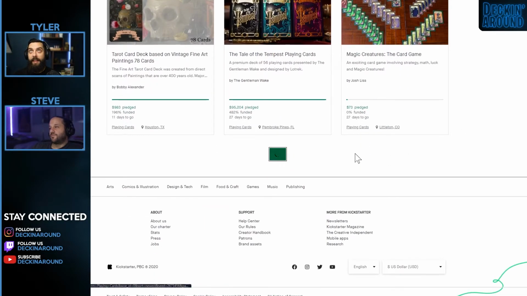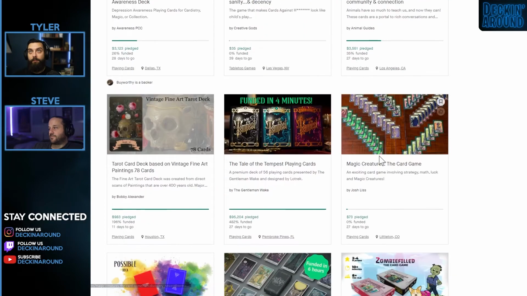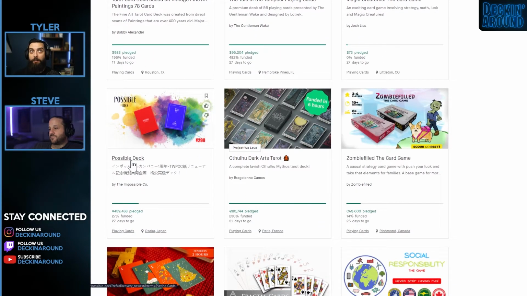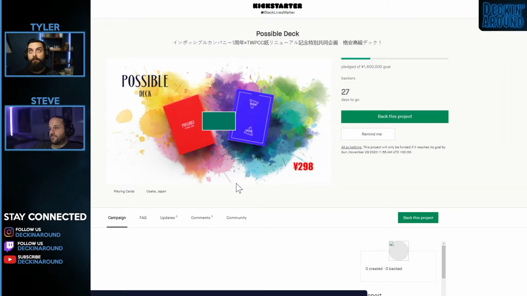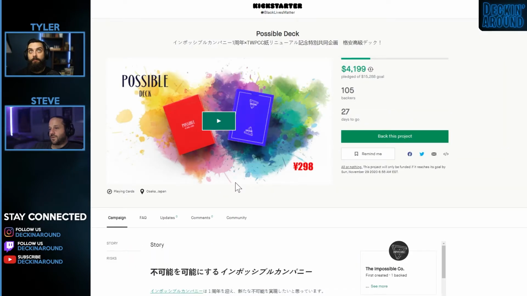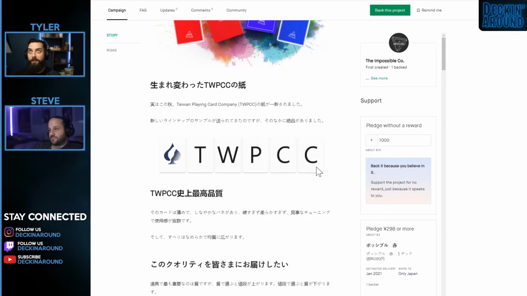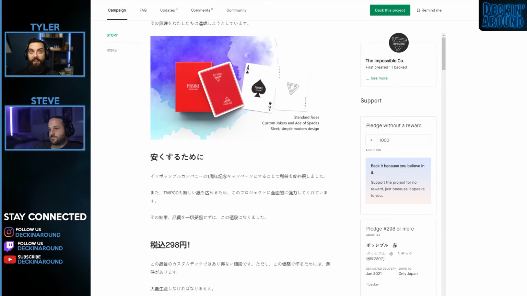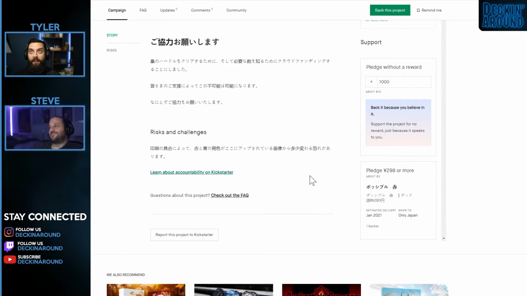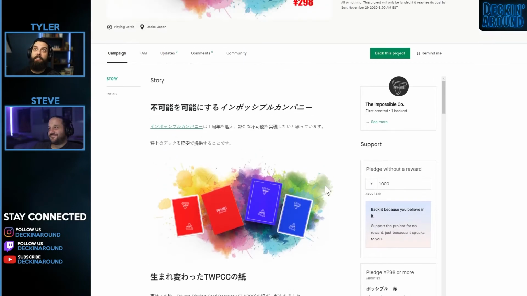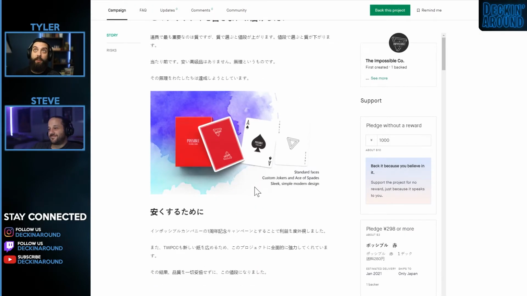Next up, we have the Possible deck. Well, I can't read it. Printed by TWPCC. I'm going to tell you, whether I can read this or not, there aren't enough pictures of the cards.